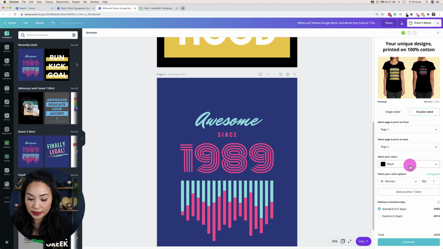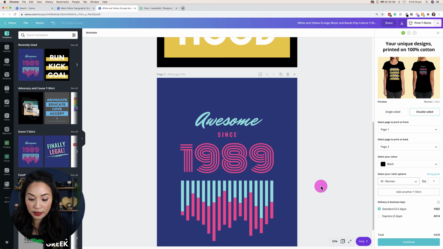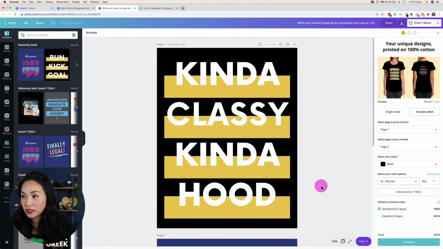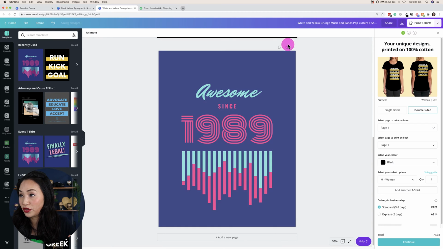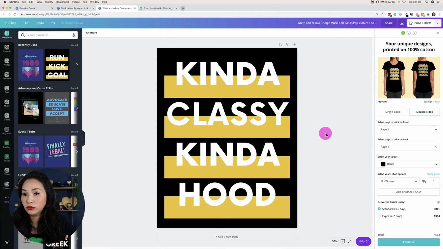Then you get to choose the colors. You've got at the moment, for the Australian orders, black, grey, navy, and white. And then you get to choose the size. And they've got a range of sizes, small, medium, large, and then a couple of extra large sizes as well. And check out the sizing guide in order to pick the right one for you. So that's essentially it. So you create your design, you choose whether you want it to be single-sided or double-sided. If it's double-sided, you can choose which one goes on the front, which one goes on the back.